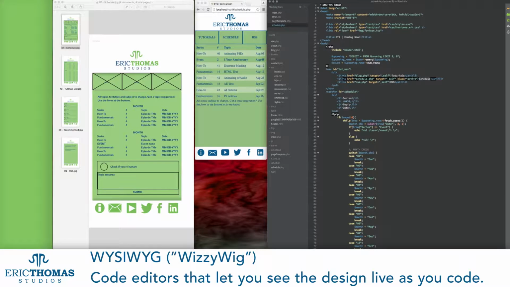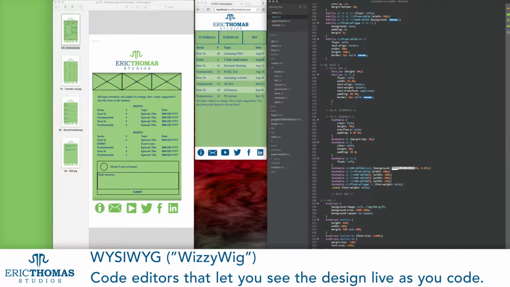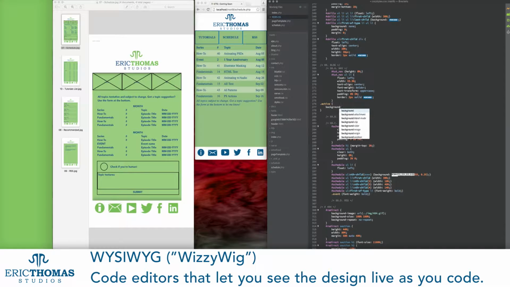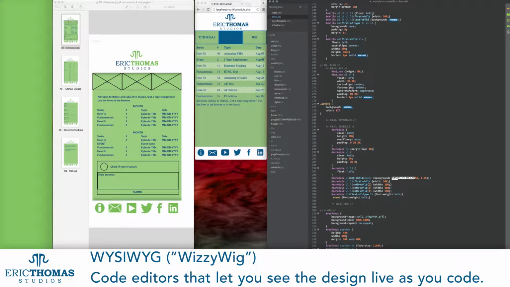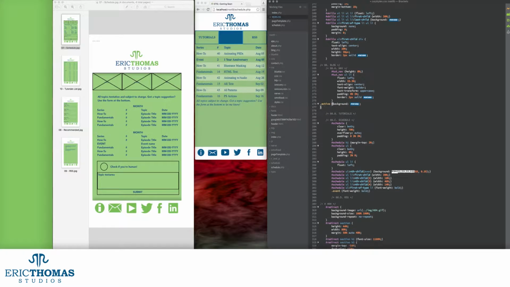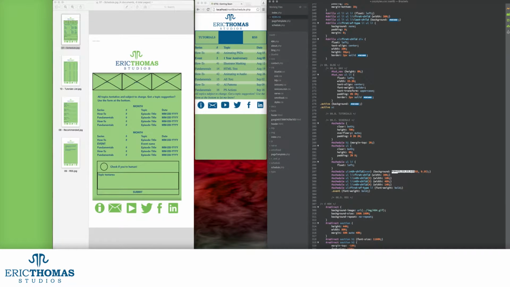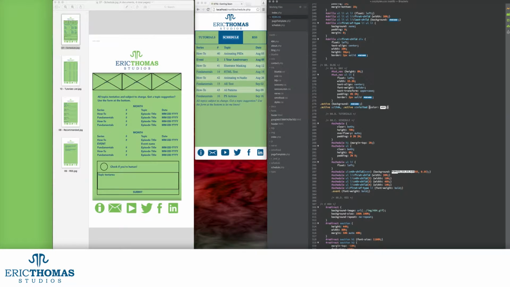It's what's known as a what you see is what you get, or WYSIWYG program. What this means is that just like the higher end programs like Dreamweaver, you can actually see how your design looks as you're coding. And it'll look exactly like that in the browser because it actually previews in a browser.